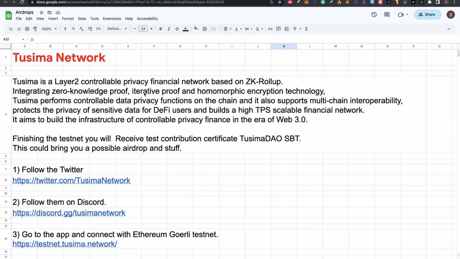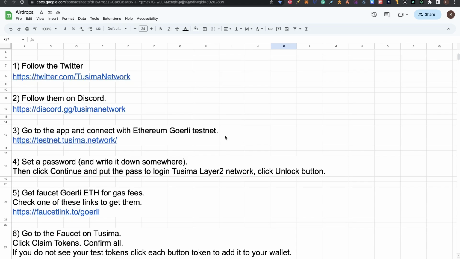And this is from the official information. Finishing the testnet, you will receive a test contribution certificate, the TusimaDAO SBT, and this could bring you a possible airdrop and so on. So we are going to get this certificate by doing the steps here on the airdrop. So without anything else, let's go to the step-by-step of the Tusima network testnet. Like always, step 1 and step 2 are to follow them on Twitter and follow them on Discord.